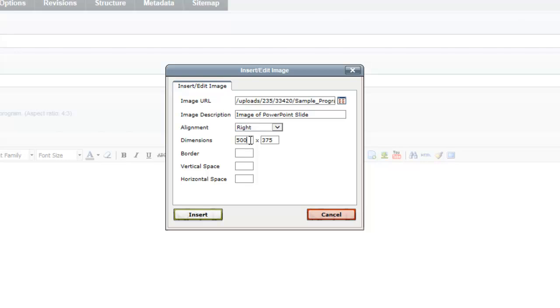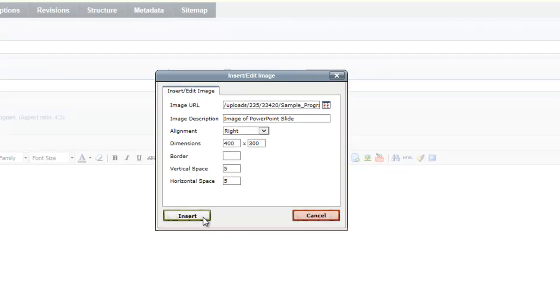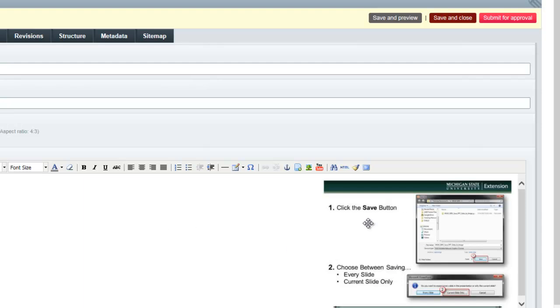And then we're going to change its dimensions. And we have to make sure that we follow the rule of a 4:3 aspect ratio. So that means I'm going to try 400 by 300. And I'm going to leave the border blank, and I'm going to give it some vertical space, which is the space above and below the image, and some horizontal space, which is the space side to side of the image. So here you can see my image loaded up on the right-hand side where I picked.